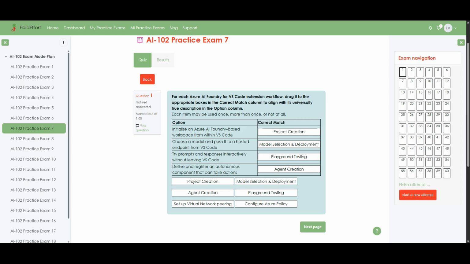Next, model selection and deployment matches choosing a model and pushing it to a hosted endpoint, because you are selecting what will run and then deploying it, so applications can call it, like publishing an API for your app to use. Additionally, playground testing matches trying prompts and responses without leaving VS Code, since the playground is designed for quick prompt iteration in the editor, similar to testing requests in a built-in console before wiring them into code.